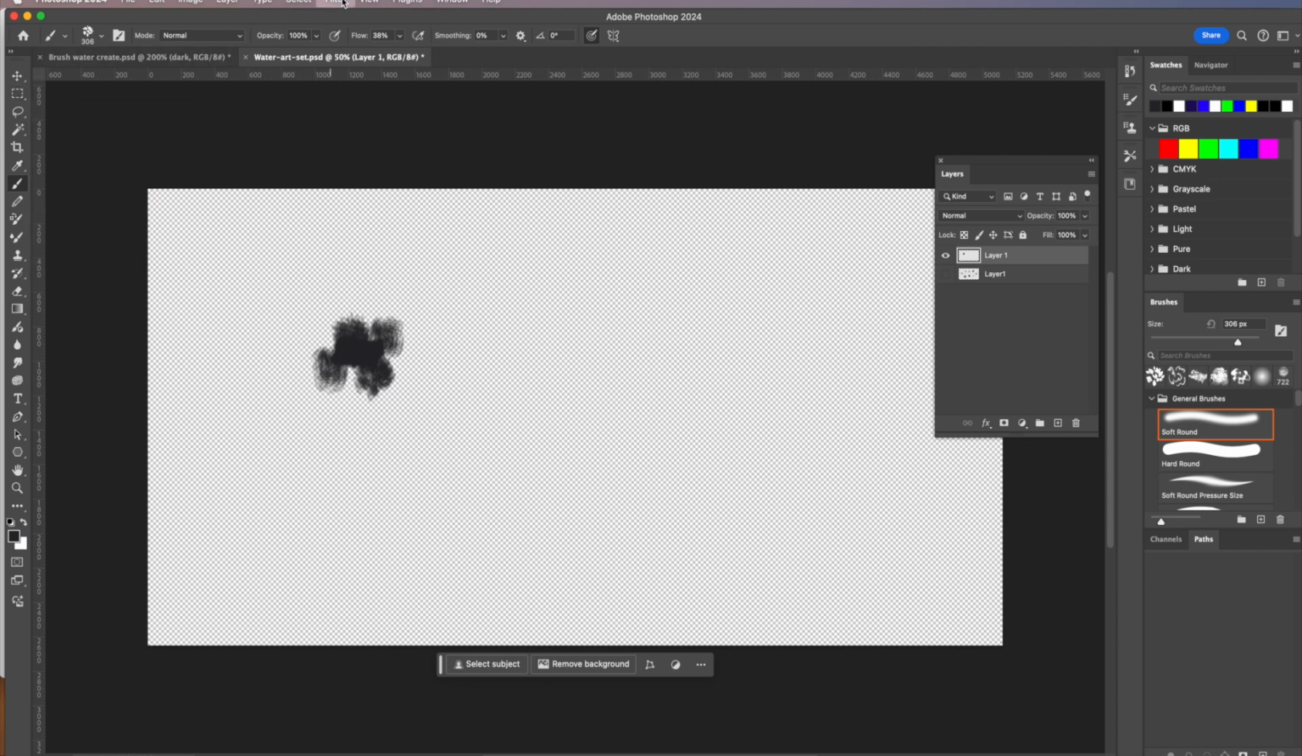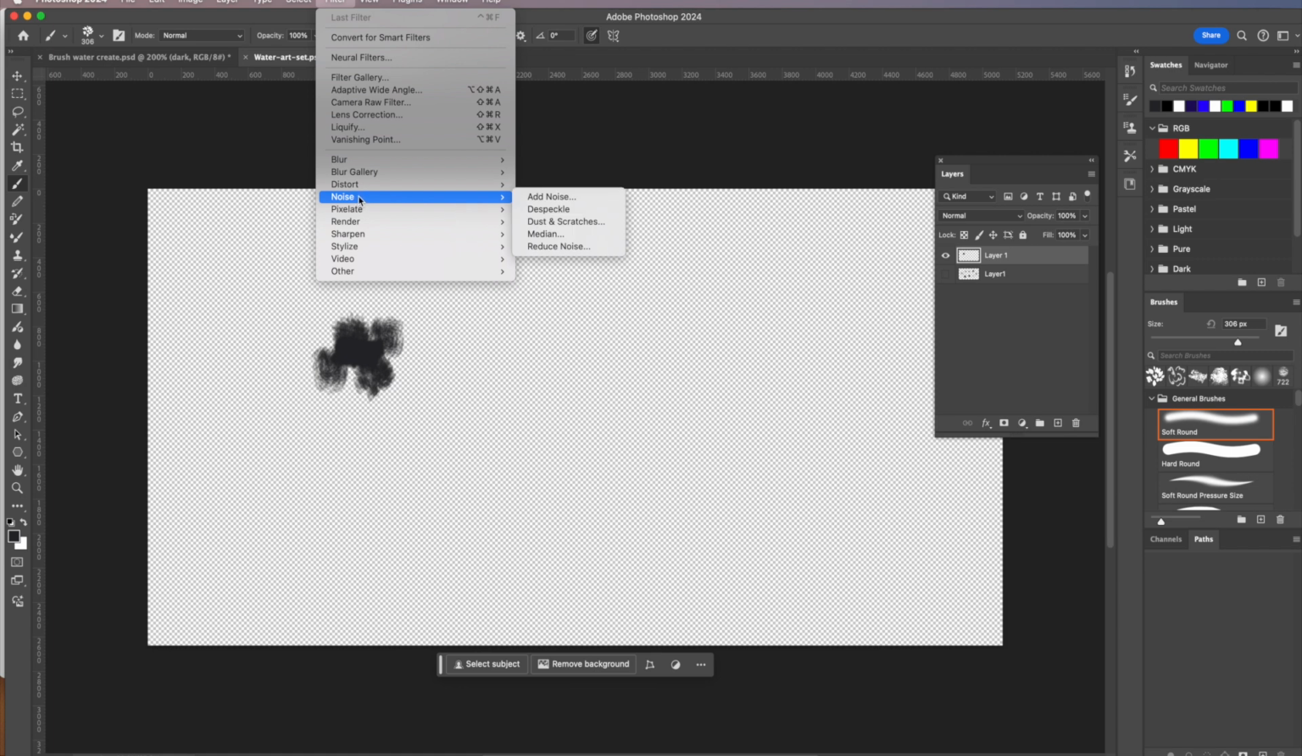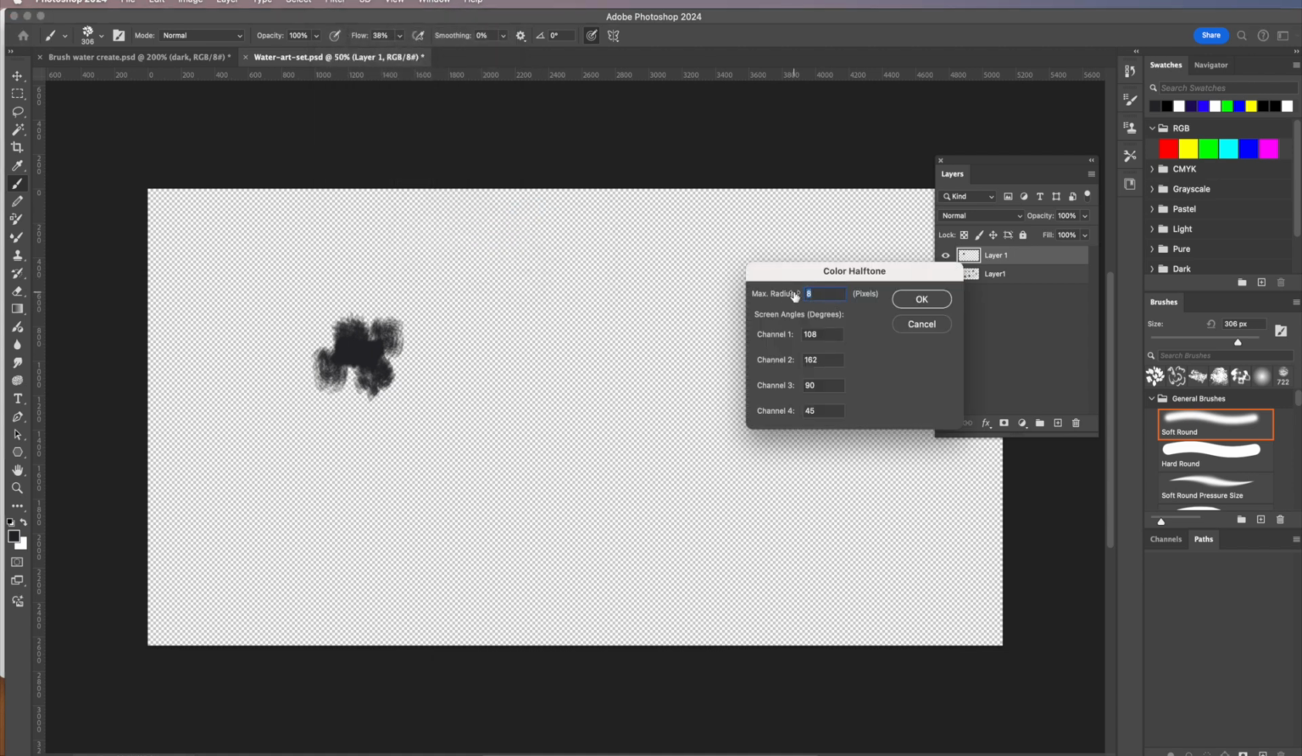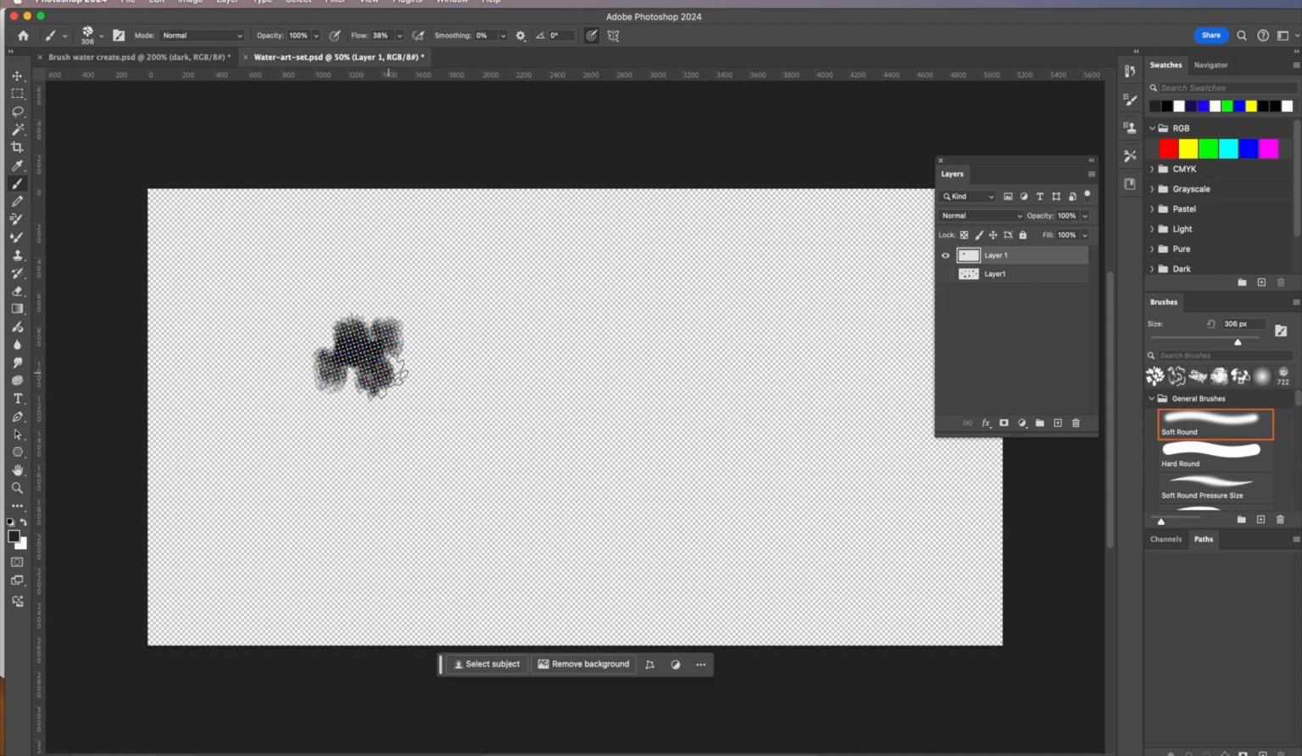So I'm going to go to the filter and do something quite random. I'll come down to Pixelate, go to Halftone, and I want this to be quite big, so I'm going to make it 16. As you go bigger, you get bigger dots, and I'm going to use all my channels. Remember, it's going to be black and white at the end, but let's see what we get. Okay, so a bit of colour in there, but it's kind of the brush that I like.